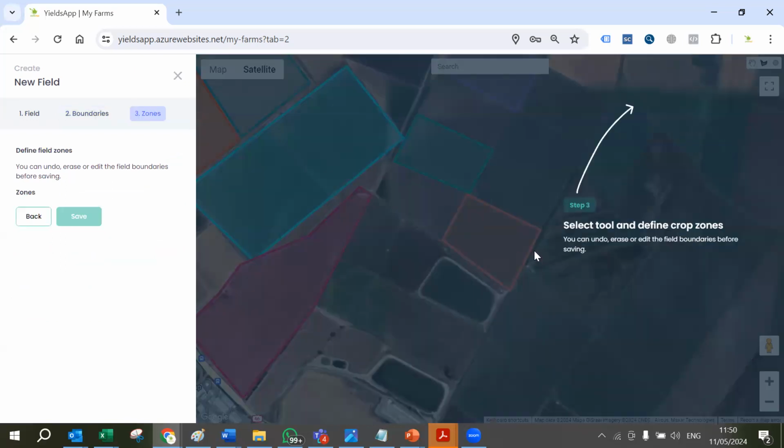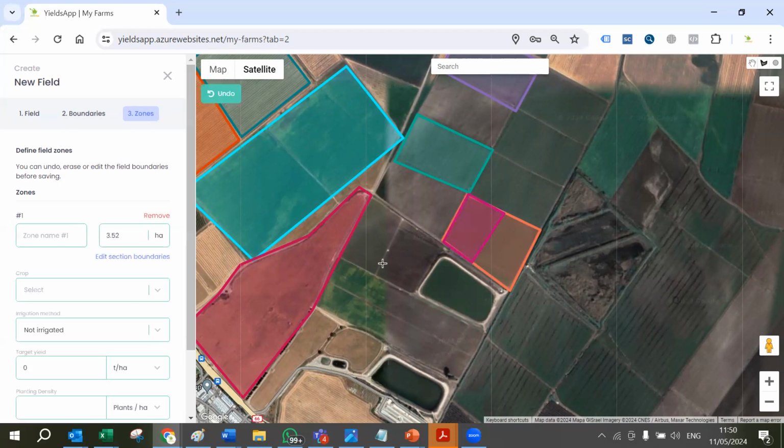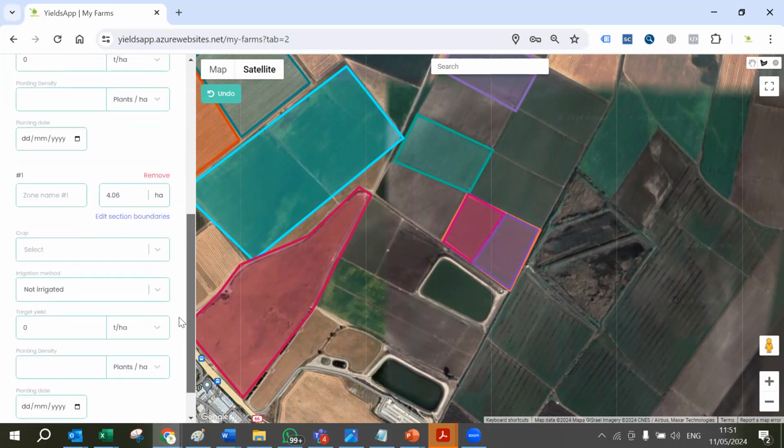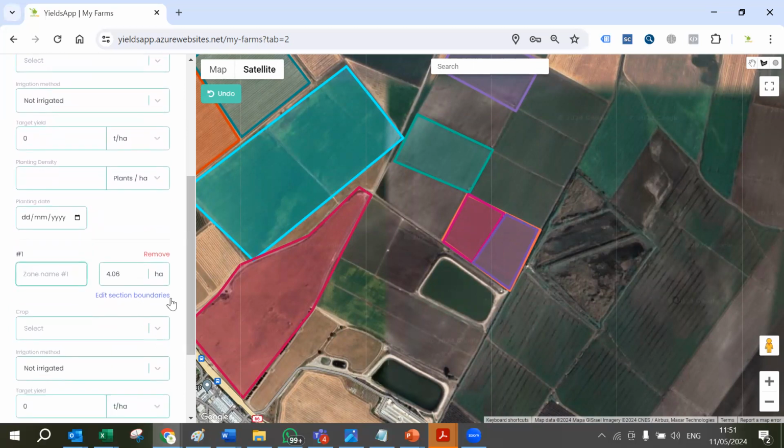And here it brings me to another screen from which I can draw boundaries. So what we need to do is click again on the draw icon and simply draw the zone boundaries. So here it's not the full field. All right. Now I can create another zone. I can draw here, say I have 2 zones on this field. So create these 2 zones. And now if I scroll down, you can see I have here zone 1 and zone 2.